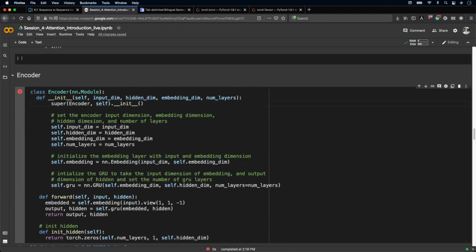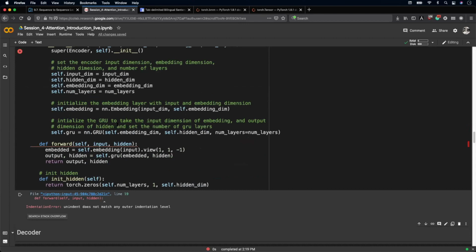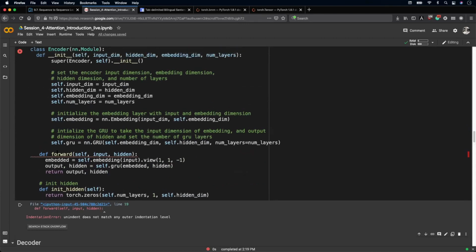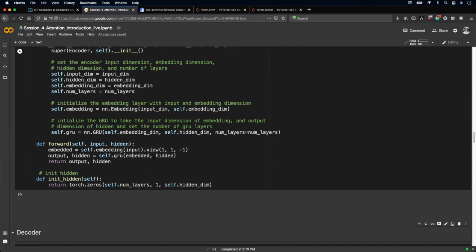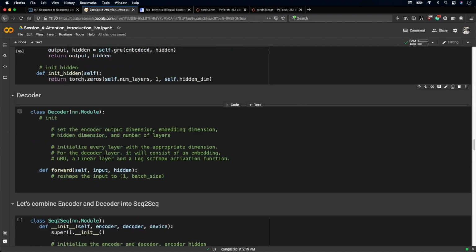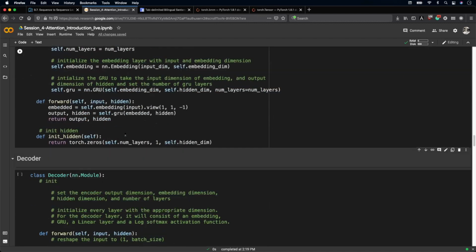Oh, yeah. The indenting is weird. I don't know why the indenting is a little bit weird, but okay.